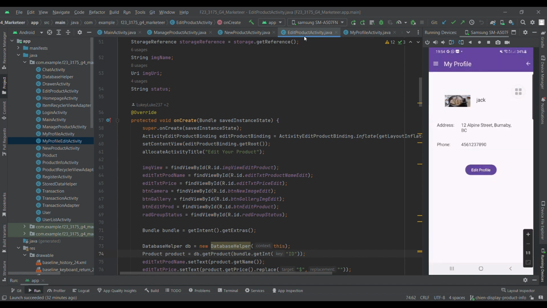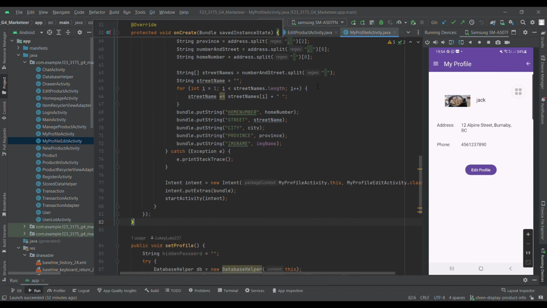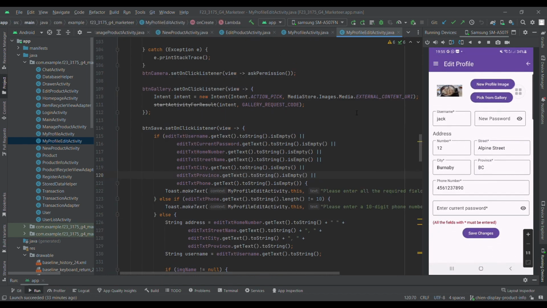On this profile, we have pretty basic information of the user, including the profile image, the username, the address, which will be used for the distance filter in the browser, and the phone number. In this application, we offer our users the chance to edit their profile simply by clicking on this button. And in here, the user can edit their profile however they want.